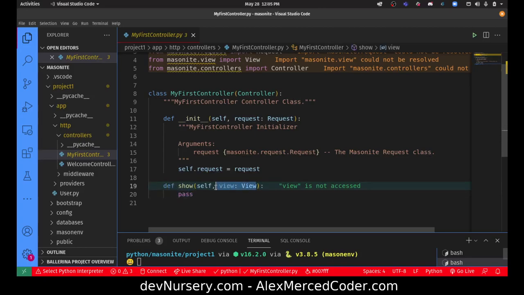So we don't need the view. The view parameter is used if we're going to generate HTML views. I'm going to do a JSON API. So essentially for a JSON API, you just return a dictionary.